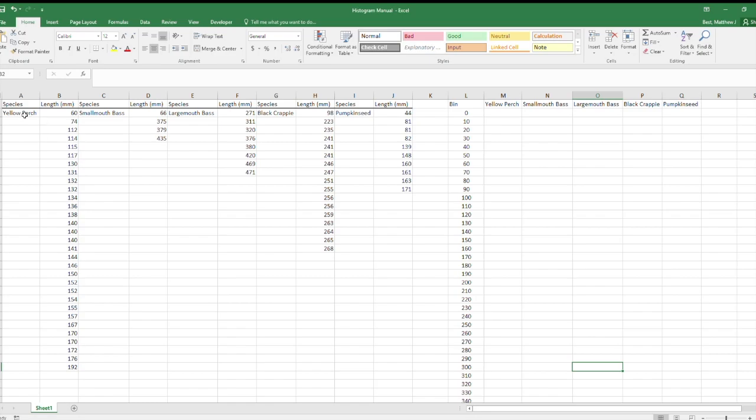So like Sam's example, I've got the species laid out: yellow perch, smallmouth bass, largemouth bass, and the catches of these species next to it here in length in millimeters. I've already sorted them smallest to largest, and when you're doing this, you'll have to do that as well. Makes things a lot easier and much quicker.